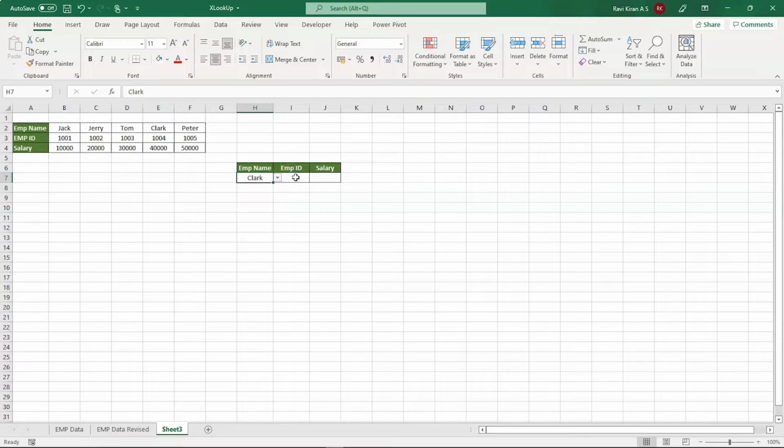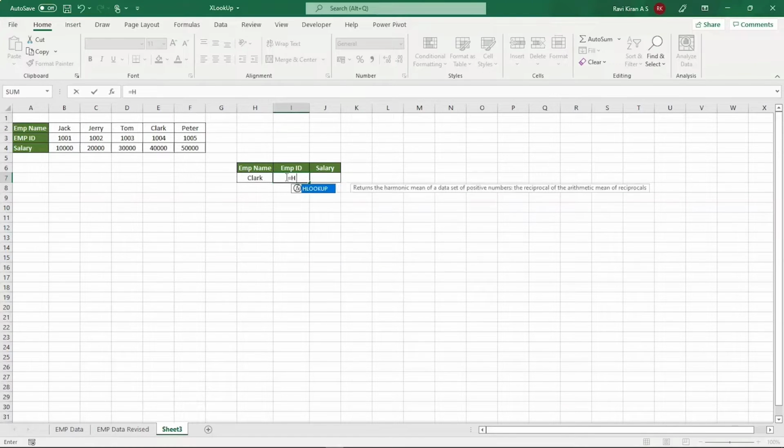Now let's try to implement HLookup in Excel. Here we have the employee name, but we want to find out the employee ID. So for that, let's create the HLookup. Equals HLookup. The first one is the lookup value, so this is the cell which has the employee name. After that, the table array: we have to select the whole table array here.